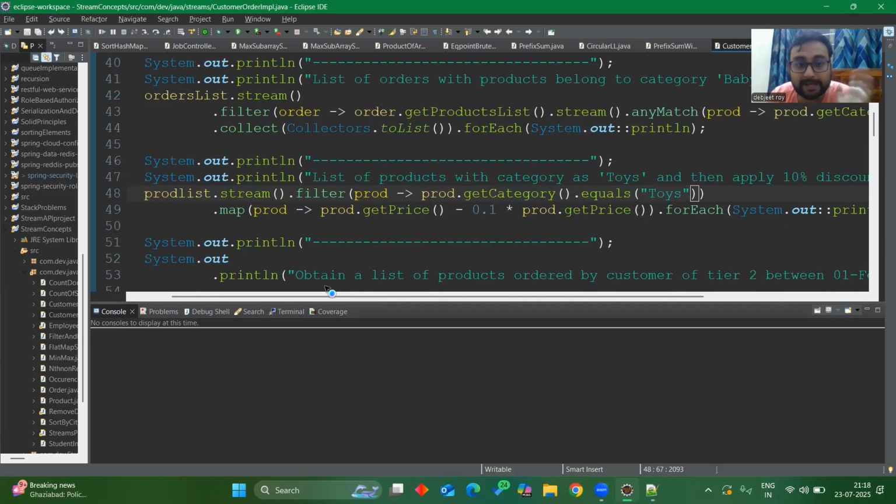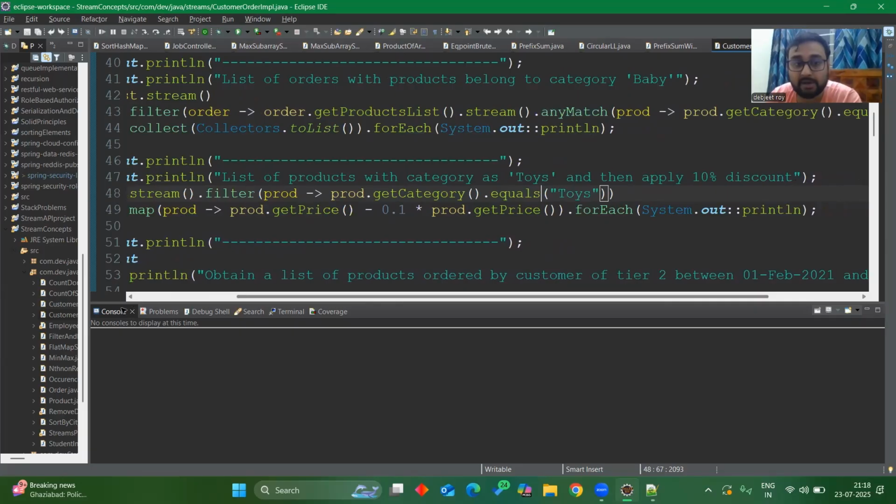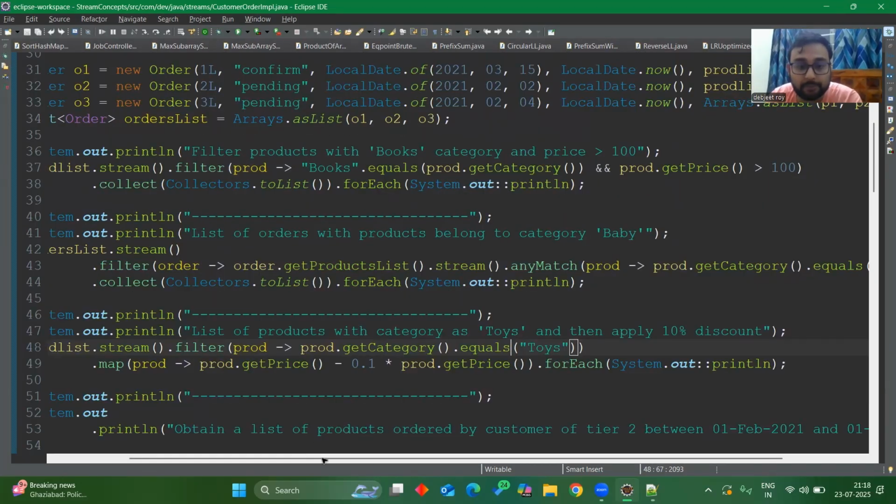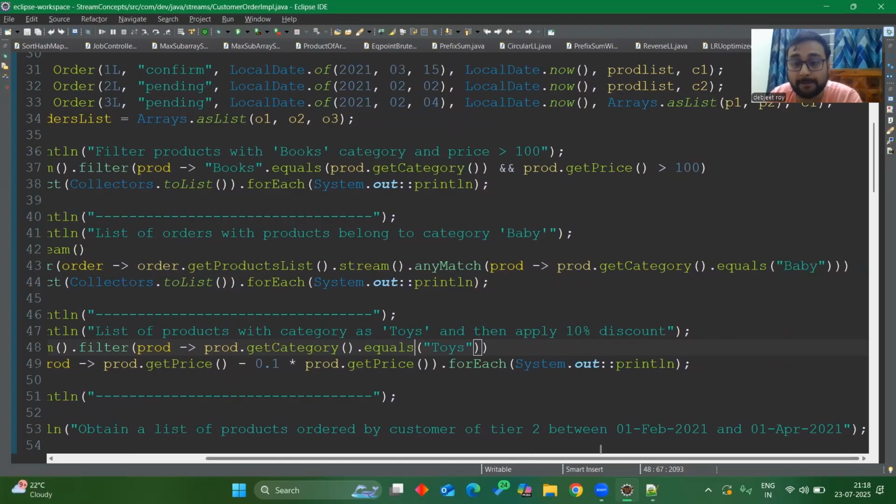Going to next question. Next question is obtain the list of products ordered by customer of tier 2 between 1st February 2021 and 1st April 2021. So now the complexity is a little bit increased. Okay, so now all questions will not be similar, right? So these type of questions are also important for interviews. So we need to find a list of products that the particular customer has ordered of tier 2. So there is a filter criteria on tier. So do you remember where this tier attribute was present? It was present within customer, right? Customer belongs to which tier city? So it belongs to tier 2 city. So that is the filter criteria.